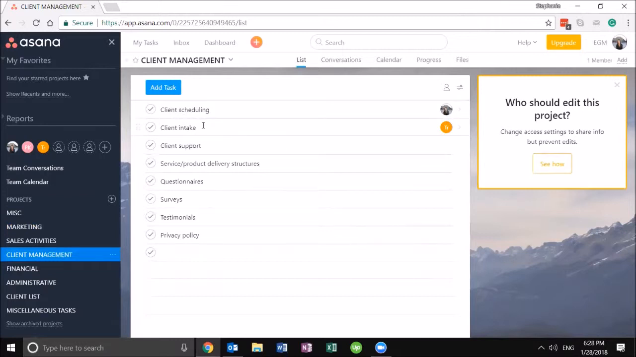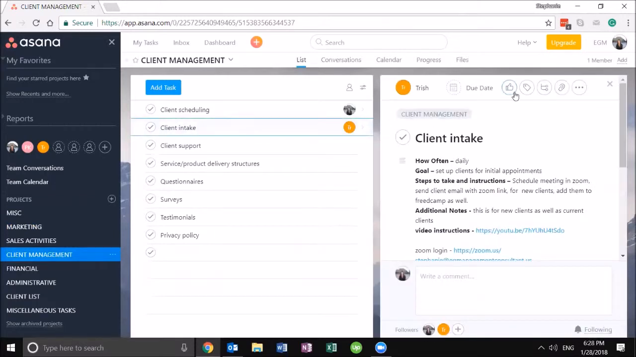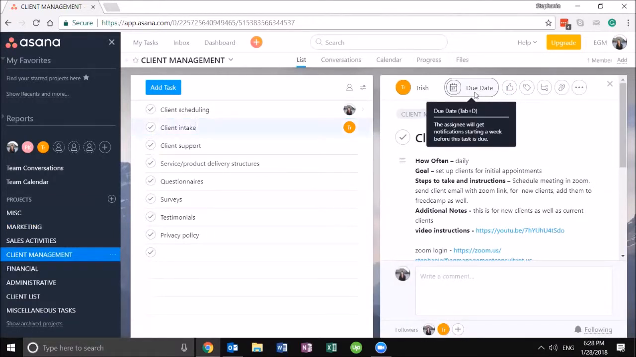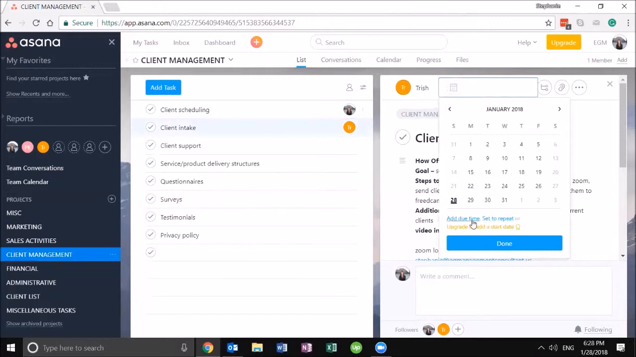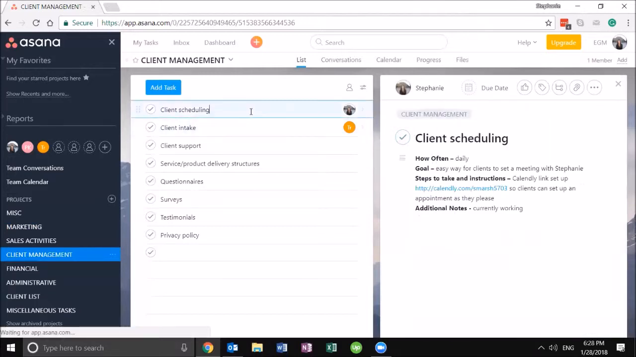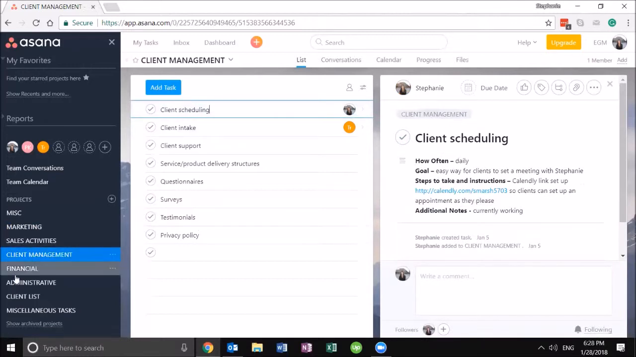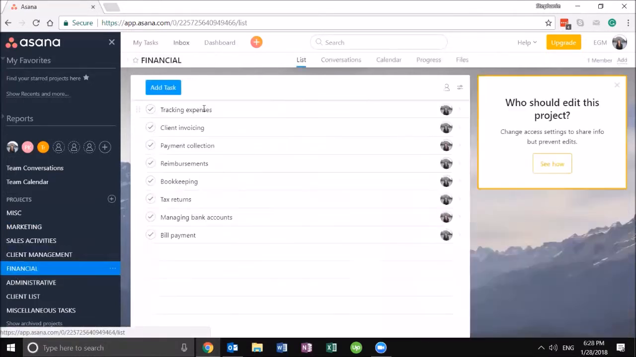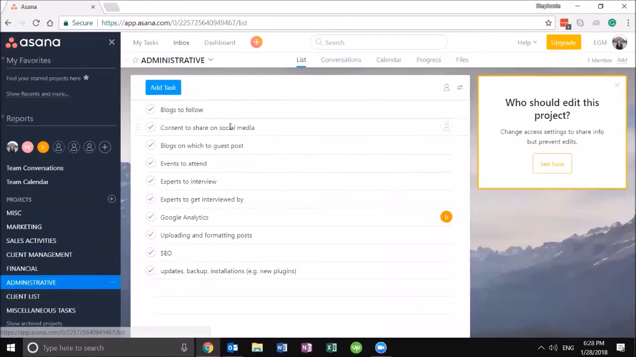Now, what you can also do is schedule the tasks. I don't, because we have another spreadsheet that tracks all of that, but we can actually go in here and say, okay, client intake, this is supposed to be done every day. So you can create the due date and even set it to repeat. So once she completes it, you'll see it again. Same with scheduling, all of this. Financial, all me. We're building up a team, we're getting there.